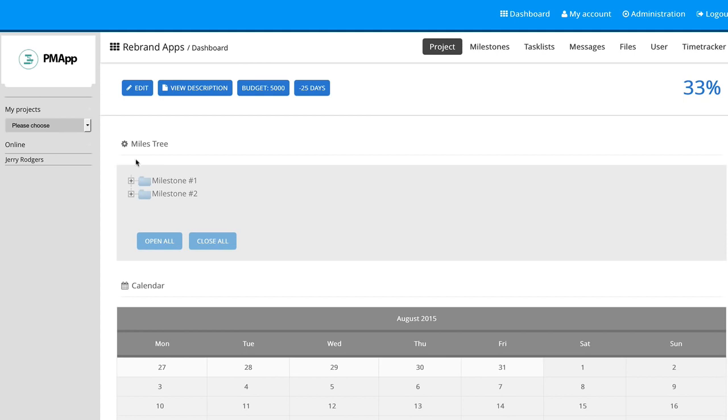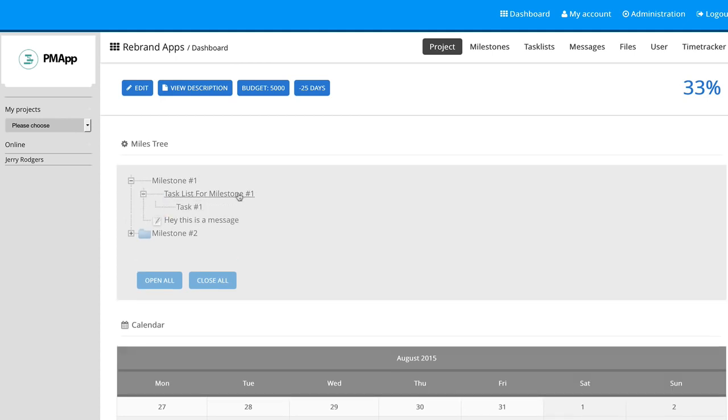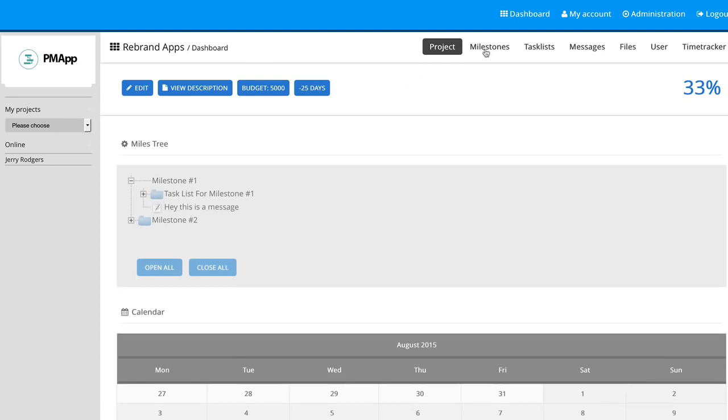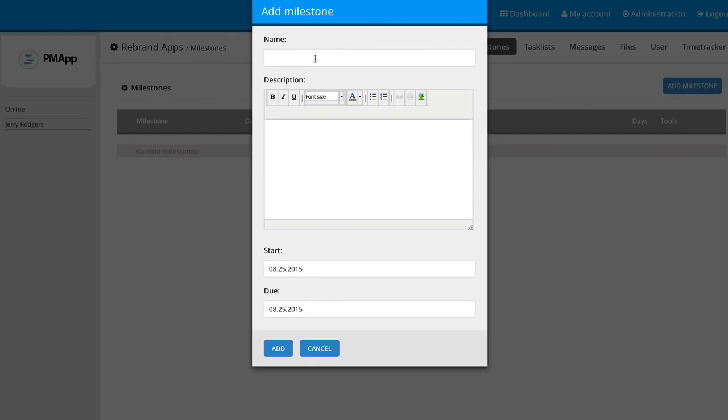Okay, now you have all of your different milestones. So that's the way that the projects are broken up into specific milestones, and then you have a task list here. And you can see here's the task list, and then here's task number 1, and you can obviously see some messages. So if I click on milestones, you'll be able to see, let's see, that there's currently no milestones. Let me go ahead and add one in here.